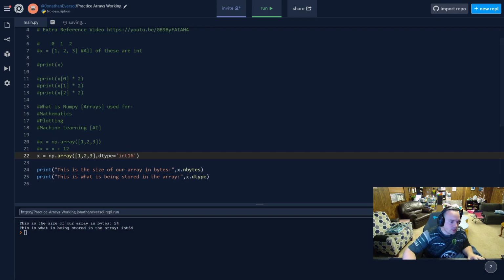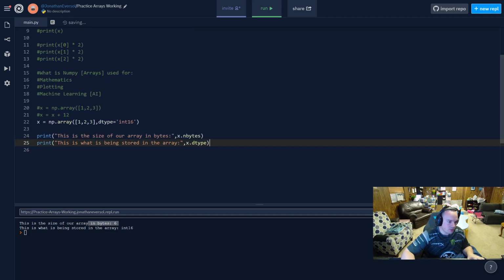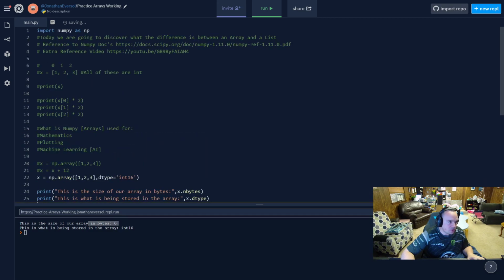Okay, so instead of using an int64 by default, I'm going to see if I can change it to a 16. And you're going to see how it changes the size of the array. So it started out at, what was it, 24 or whatever it was. If you know you're using smaller numbers, you can change the data type, and then the computer can do the actual computations a lot faster. So this is one advantage to using an array.